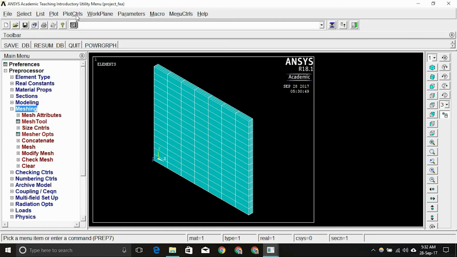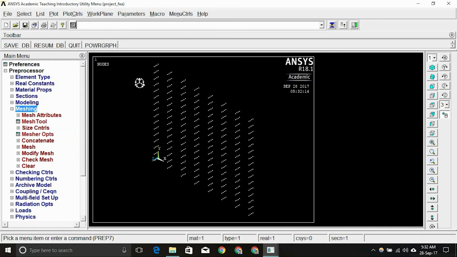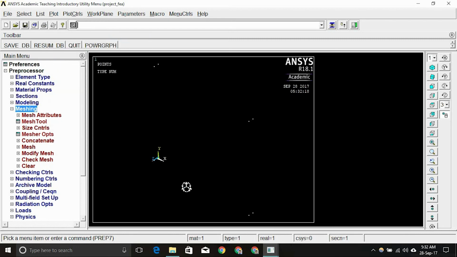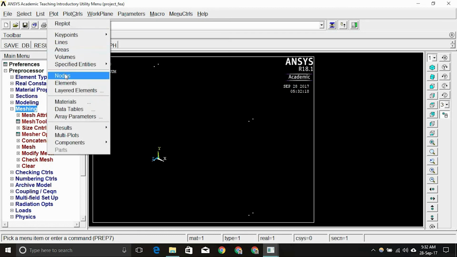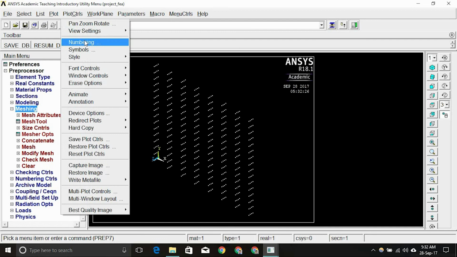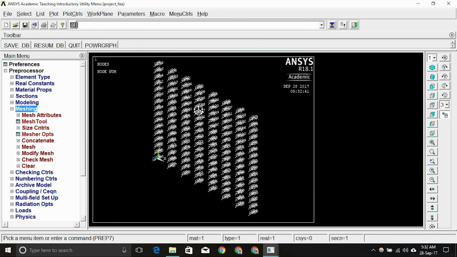Now let us discuss numbering. In this case, if I turn on nodes, you will see all the nodes available. If I turn on key points, you can see all the key points. So we have 8 key points and a lot of nodes. Now let's discuss numbering. Go to plot control, click on numbering and turn on the node numbering, and I click OK. So that's a mess over there.